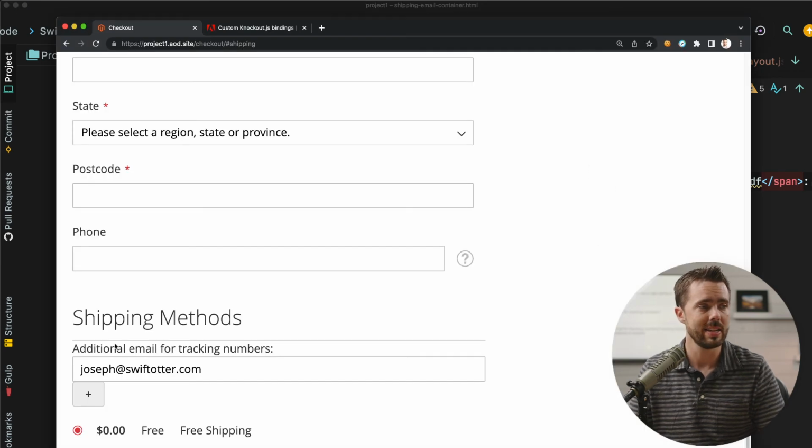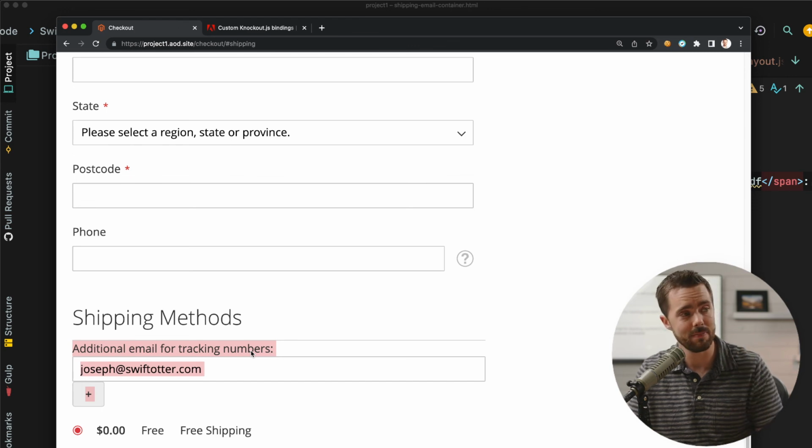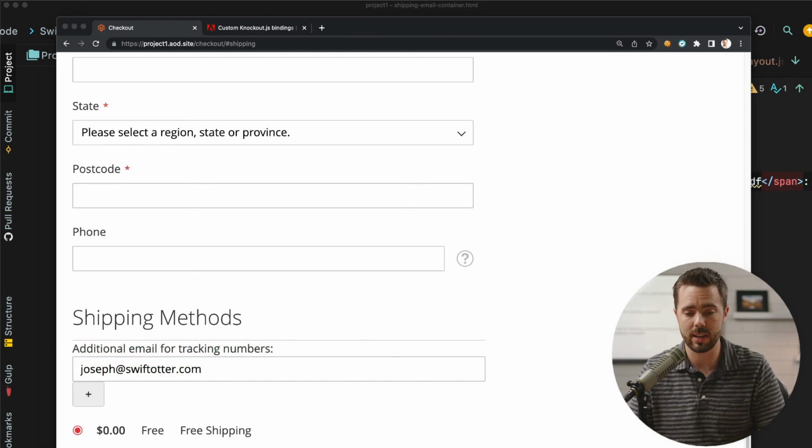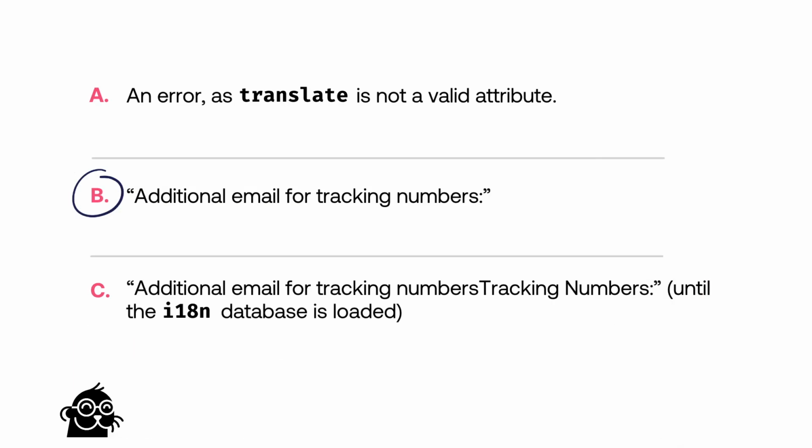So all that to say, this works, and I hope that you selected answer B in this case. If you did, great work. If you didn't, not a problem. It might take a little extra time. Take a little study, and you'll get it next time.